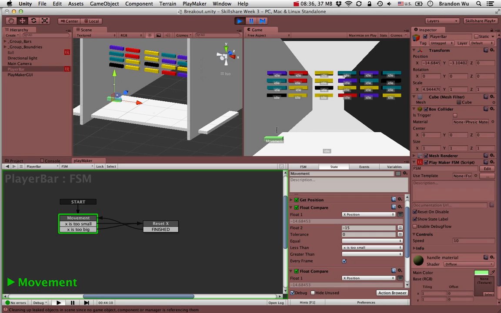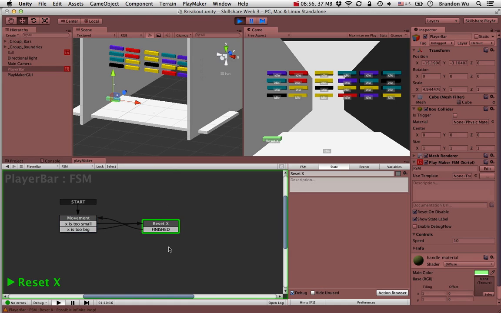And the program is crashing. Why? Because I've accidentally created an infinite loop. Now, an infinite loop is basically describing a situation where the program is stuck doing the same things over and over and over again. And that's not cool. Now, in Playmaker, it stops you from doing that. But let me just explain what just happened.